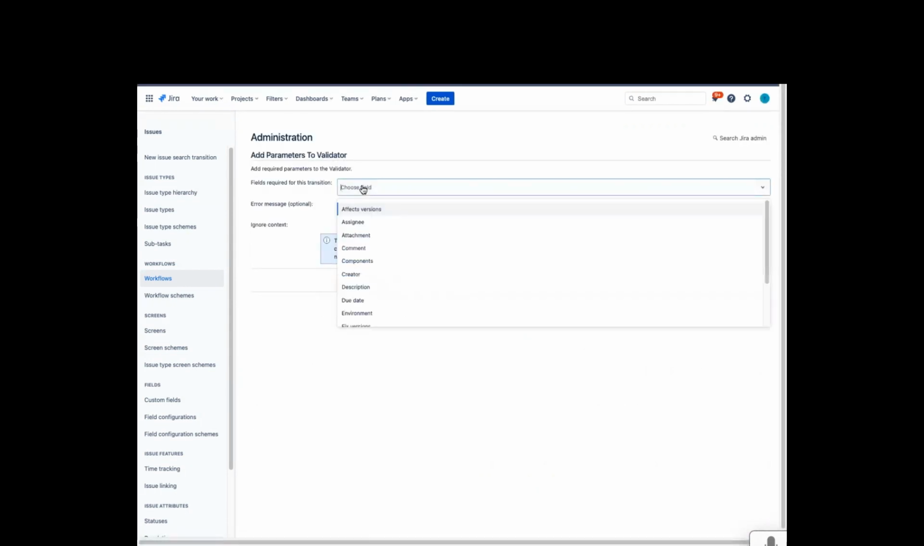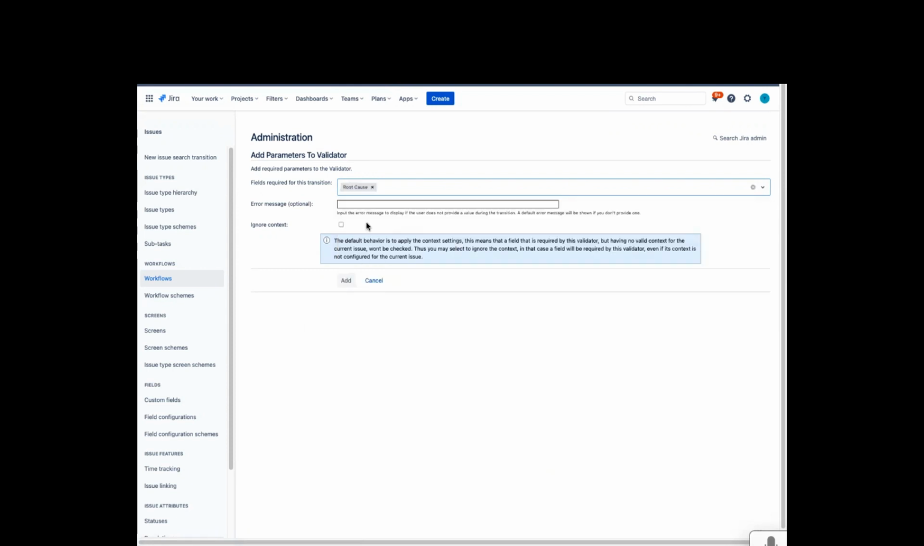And this is where you then specify what field we want to make a required field for bug. So this is where I was saying we might get a bit confused in terms of identifying which of the root cause fields we're going to be choosing. So yeah, that's fine. And then you click on add.